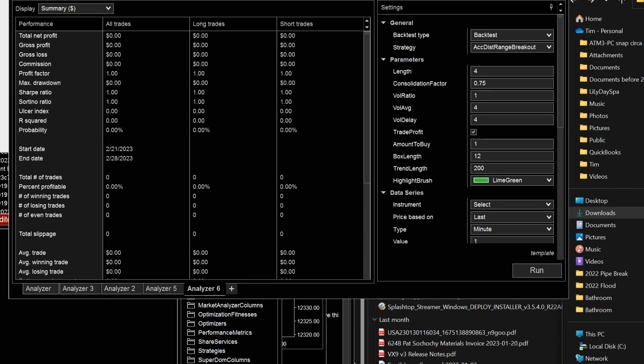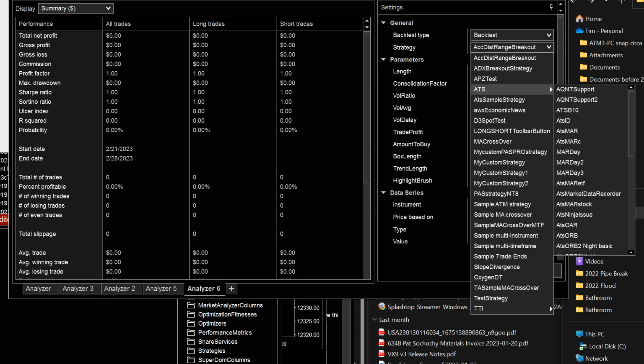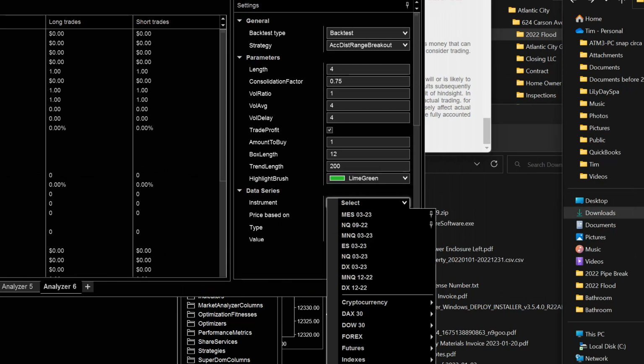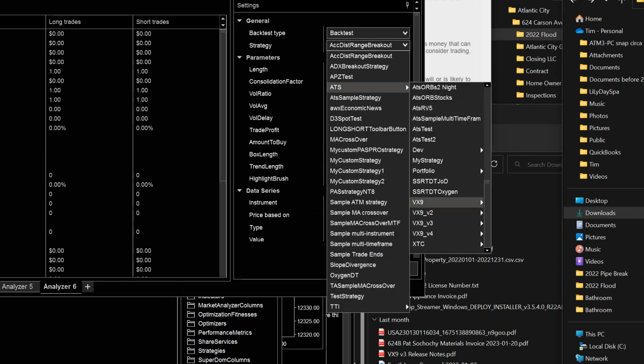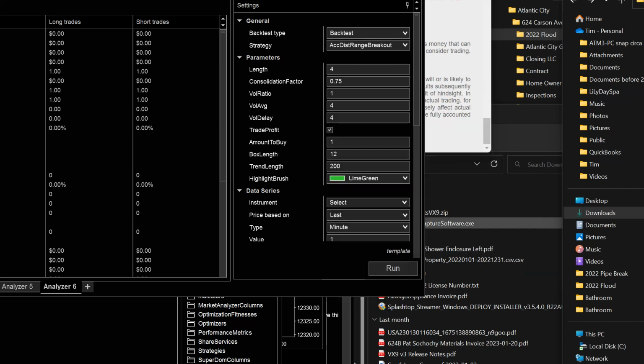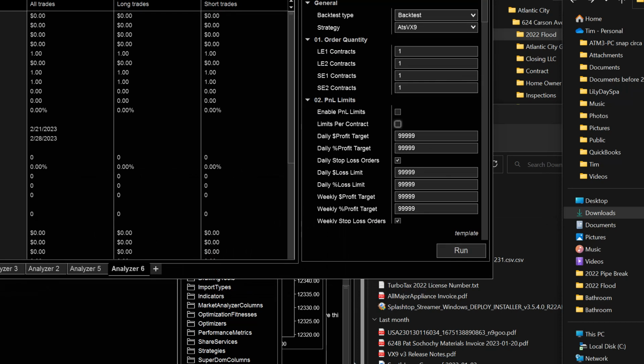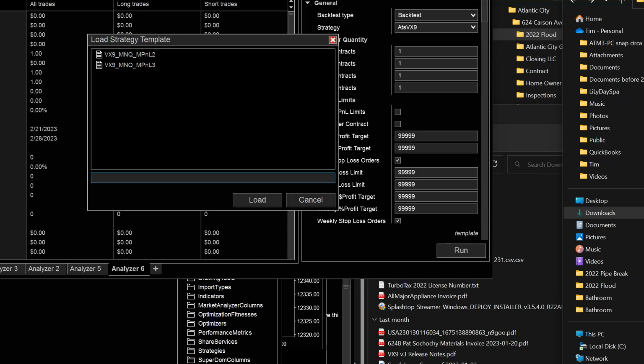Then choose ATS version 3. It's a little bit off the screen. Let me move it over so you can see. Version 3 VX9. Now choose template, load, and let's take the first one.